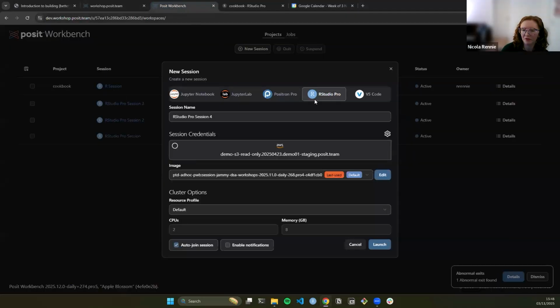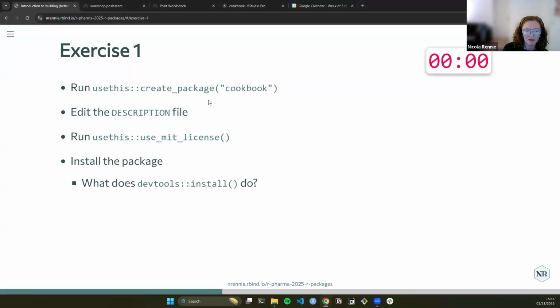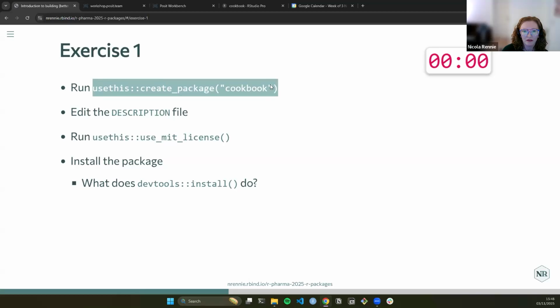When you're in Posit Workbench, you want to be opening up an RStudio Pro session. The first thing we want to be doing, for exercise one, the only one that's absolutely essential at this point, is to use this create package and then the name of whatever you want to call the package. You can use cookbook there if you want to. I'll copy that into the chat, just in the interest of time.